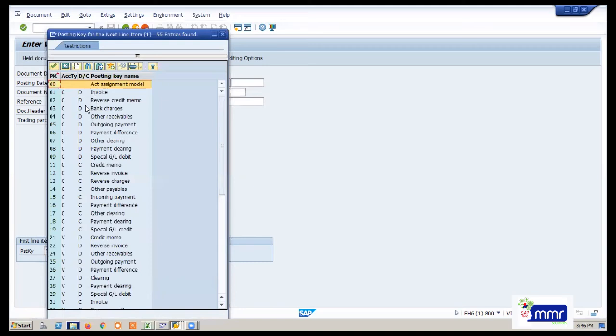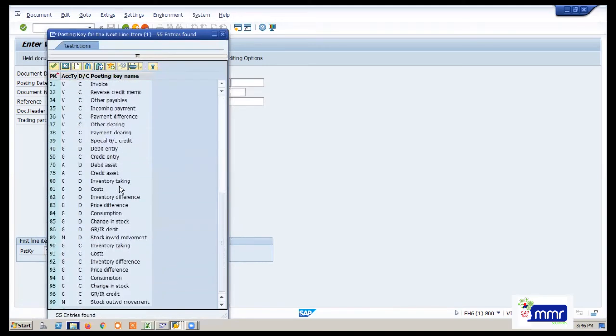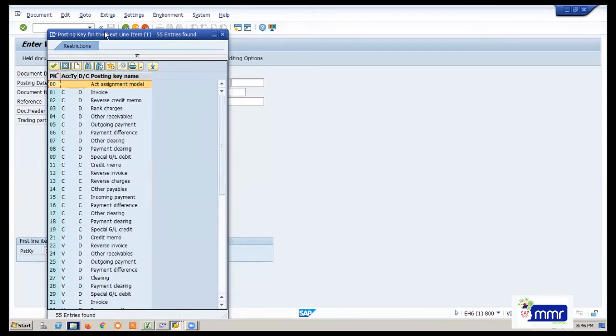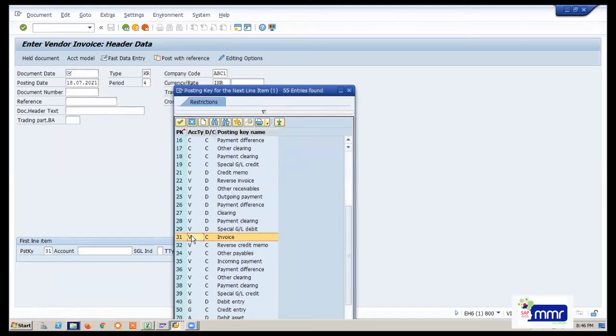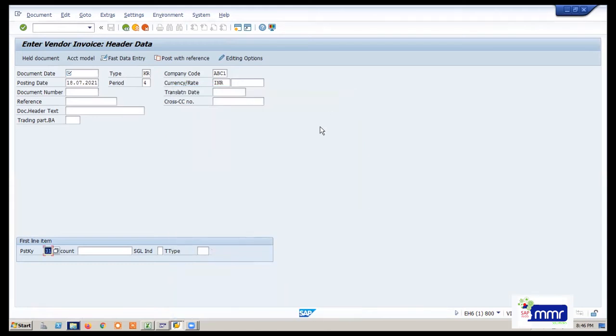So here you can see, because it is a vendor invoice, it is taking 31. Go and check 31. What is the accounting type? It is V. Okay, like that you have to find out. So based on the accounting types, you can find.